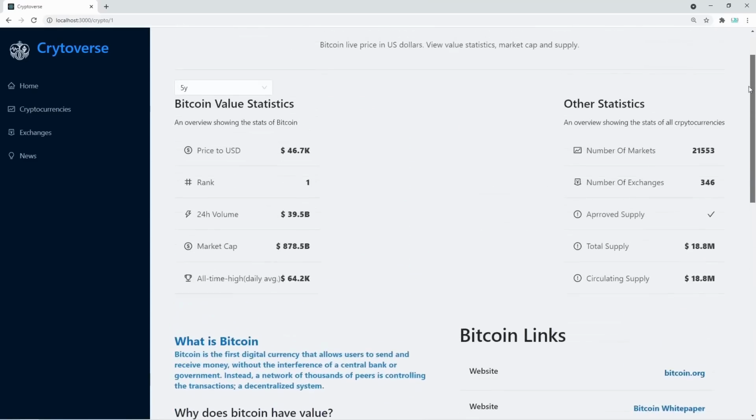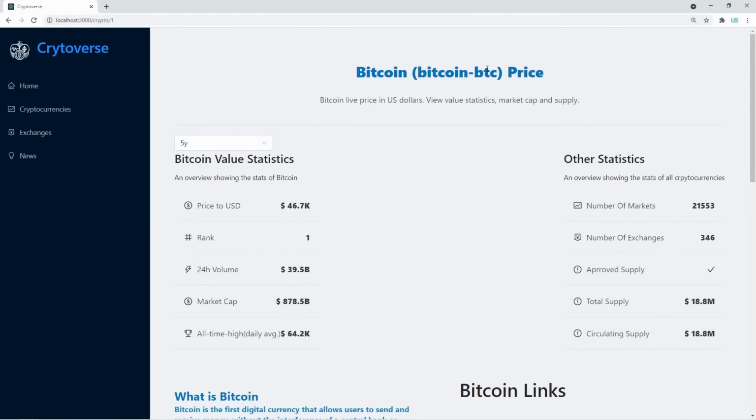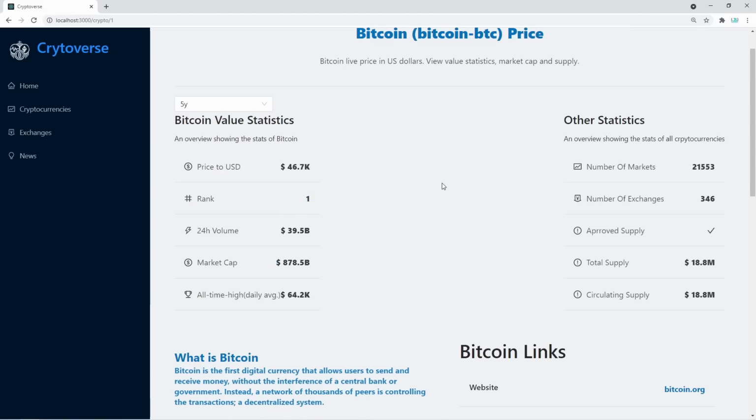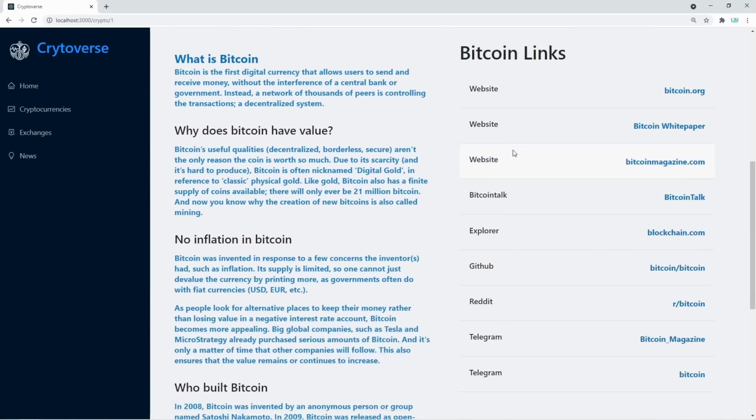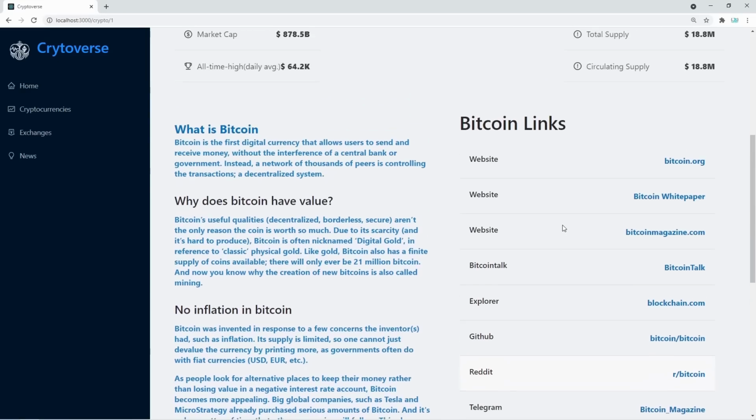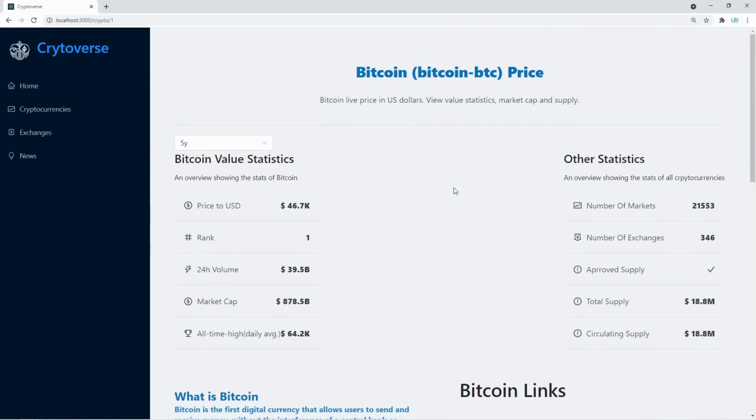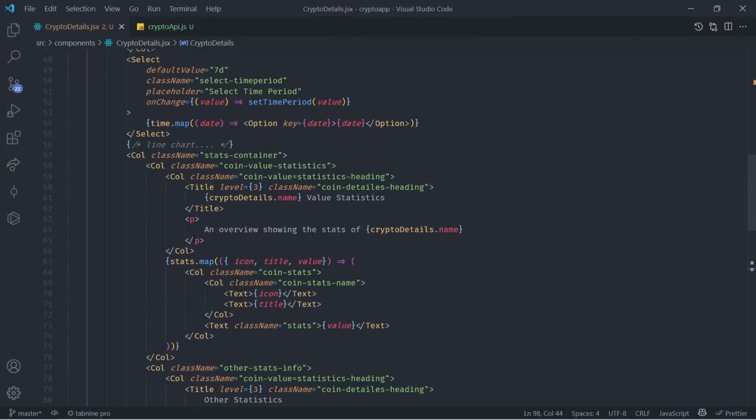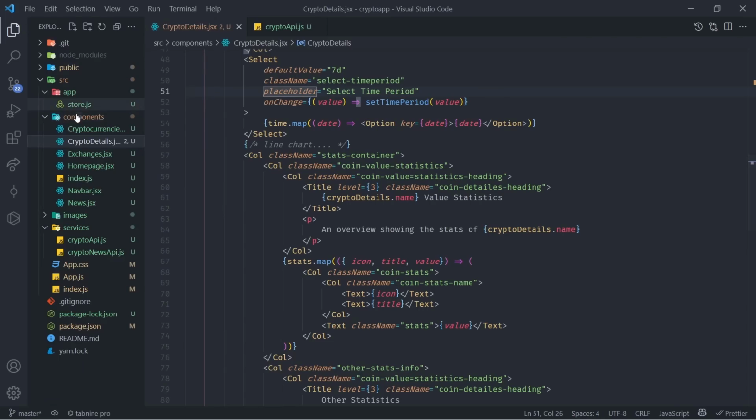Take a look. If we scroll up, you can see Bitcoin, Bitcoin value statistics, and other statistics, as well as the Bitcoin links and all the information about Bitcoin. Right now, you might notice that we are definitely missing a chart here. So our next step is to create a line chart that's going to represent the change in value of Bitcoin over time. To create our chart, we can of course create a line chart component.